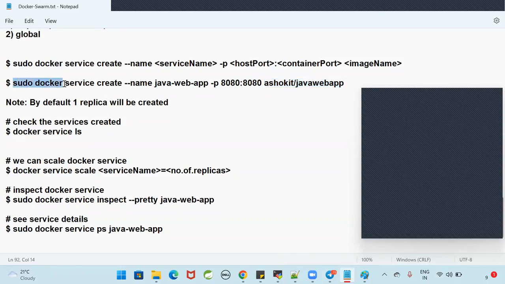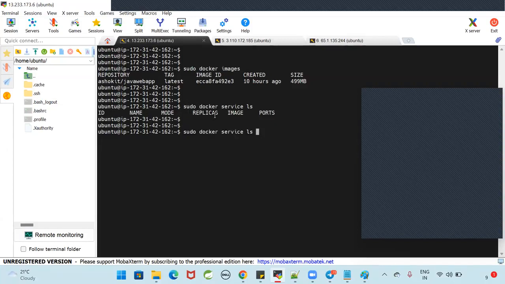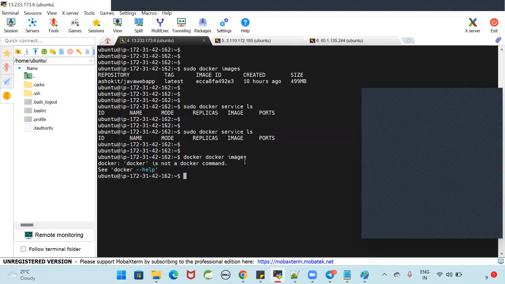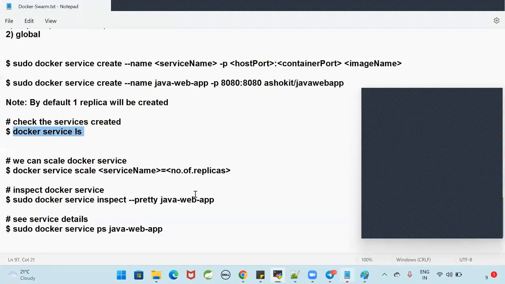Before executing this command, let me execute sudo docker service ls. Currently, is there any service running in my master node? No. Do we have the image in our machine? Sudo docker images. The image is available, Ashok IT Java web application. If the image is not available, no problem, it is going to pull it from that Docker Hub repository.